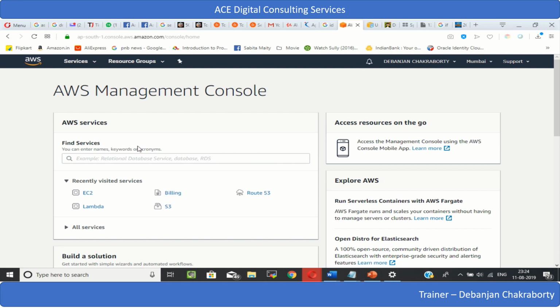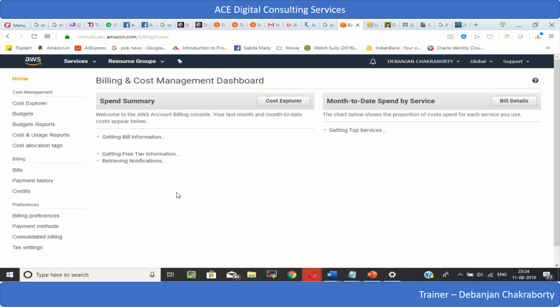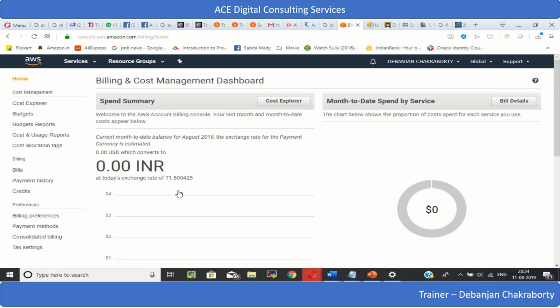This is the AWS Management Console. You can see the screen. I have used the recent services like EC2, Lambda, S3, Route 53, billing. Billing basically I wanted to see. This is a new account, I have created this account for today and it is 750 hours free. You can use 750 hours or this free account for 12 months. This is the first time I am creating the EC2 instance in this AWS login.